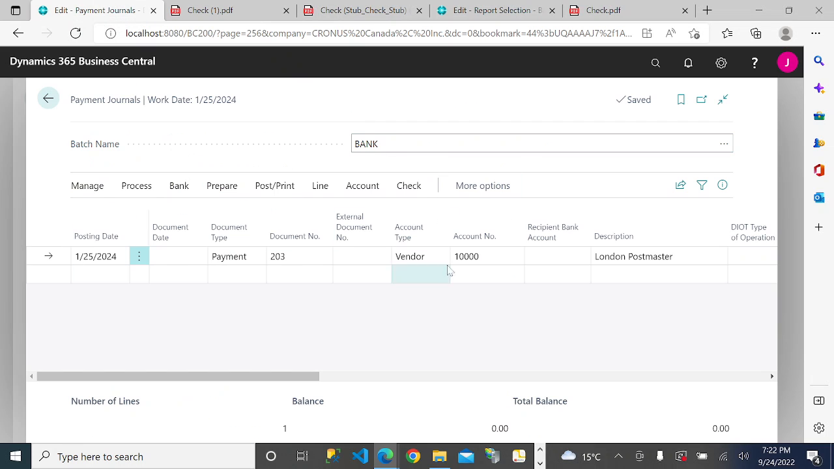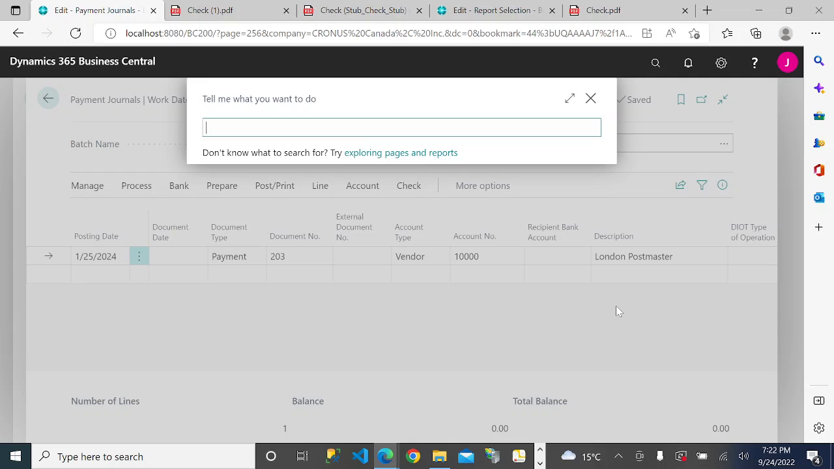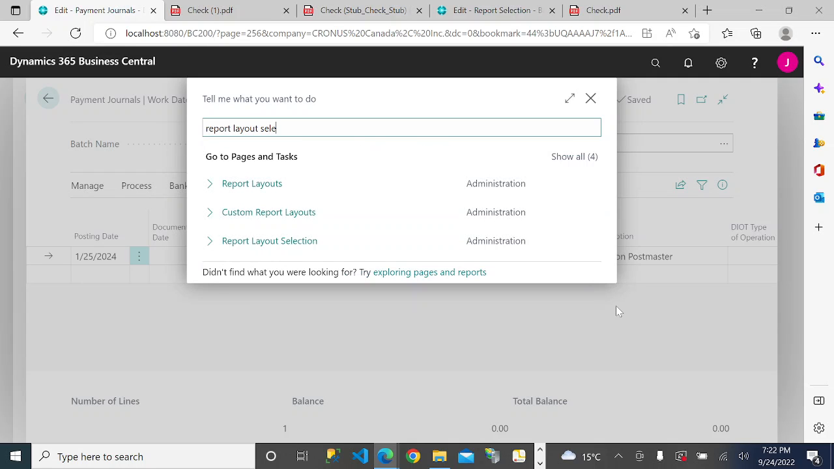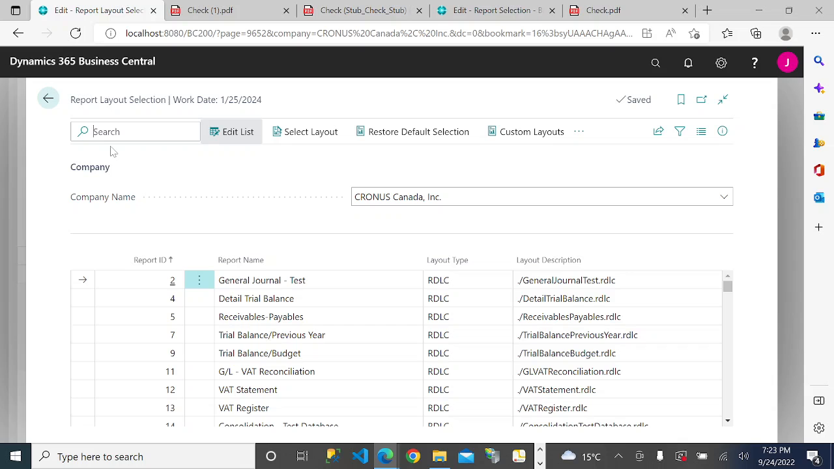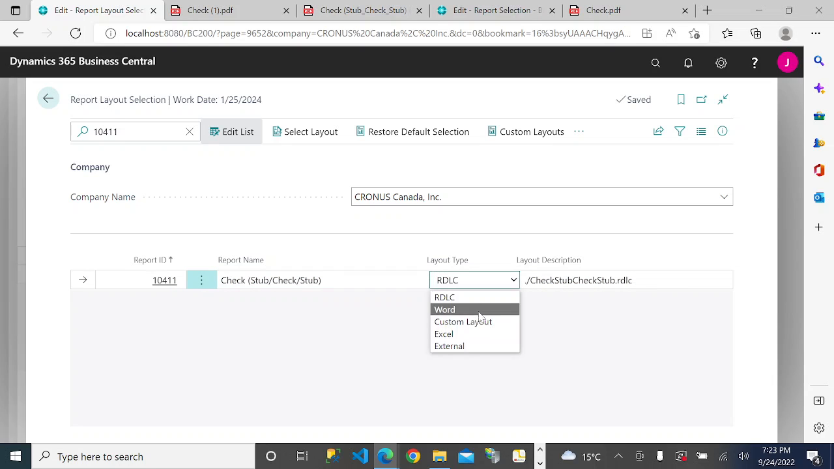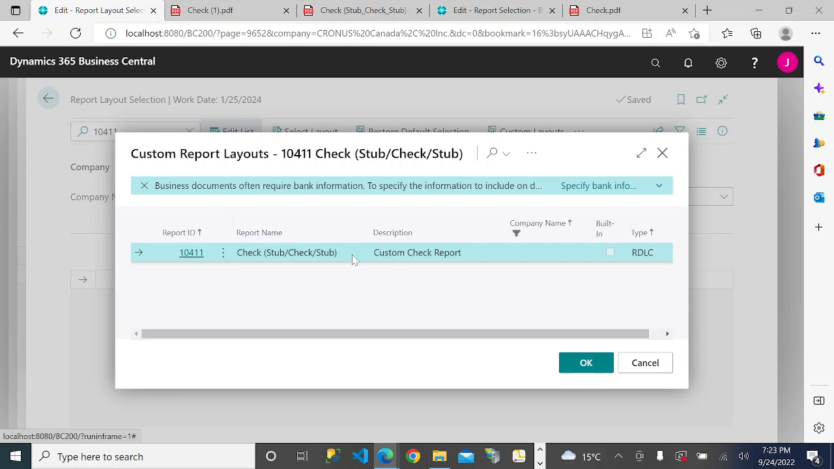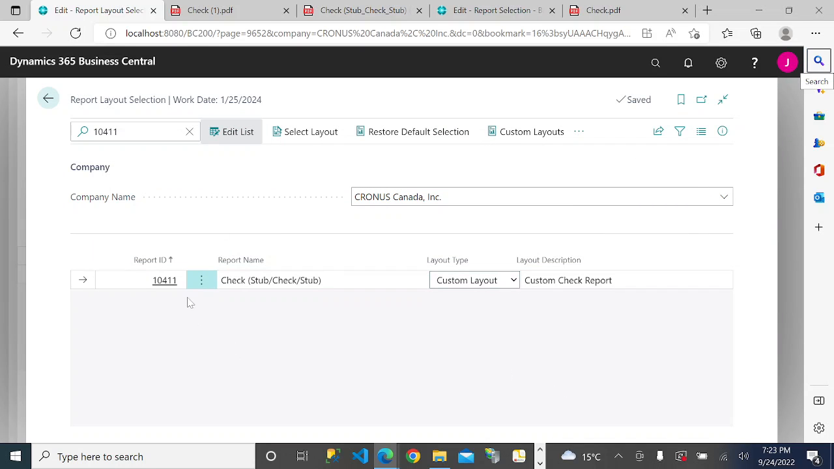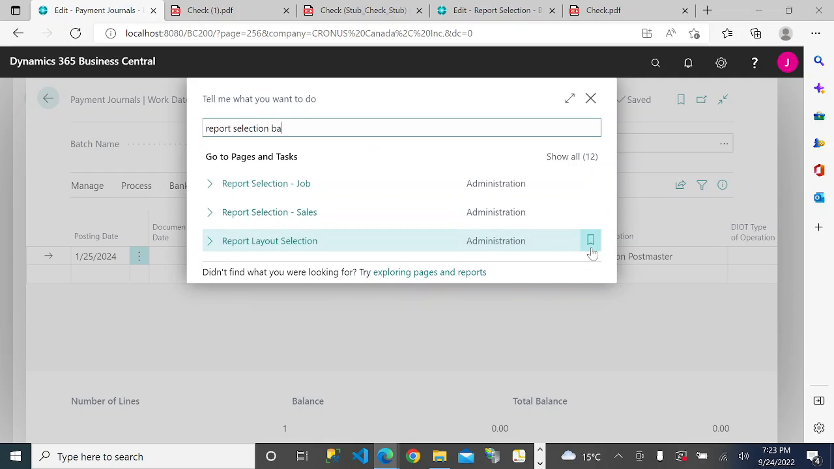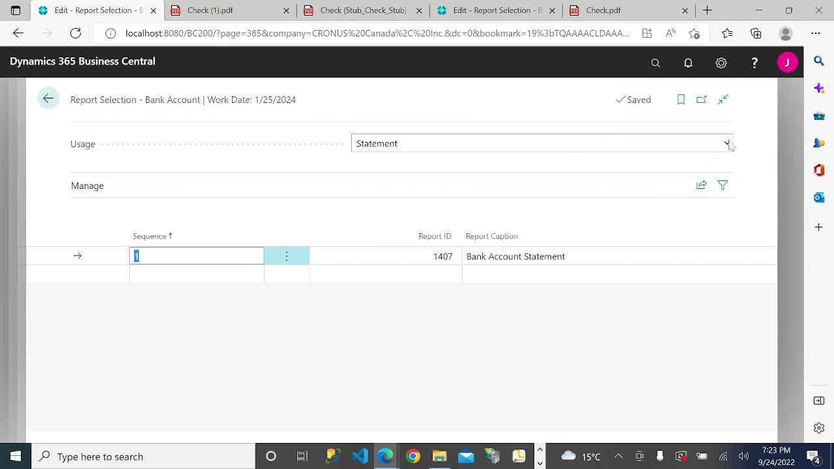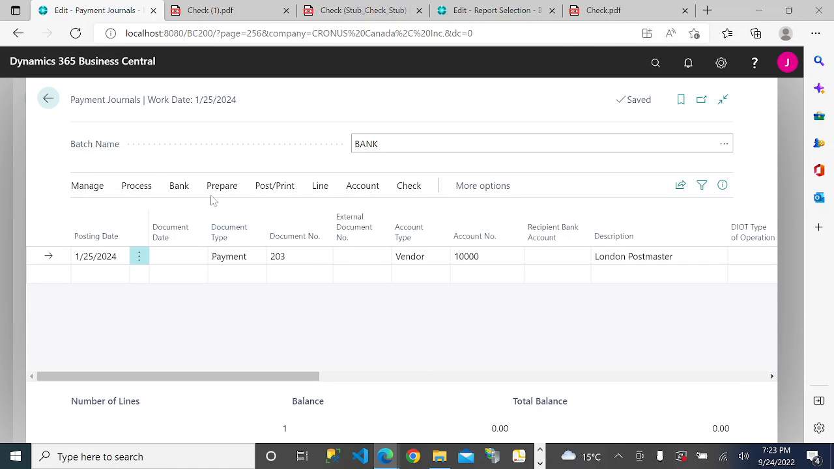What we can do in order for this to take effect in the payment journal? Because we created that custom report layout, you still have to go to the report layout selection. Instead of using the built-in RDLC layout, you have to change this to the custom layout and select the custom report layout you built. Then you go to the report selection for bank account, and change this report ID to report ID 10411.